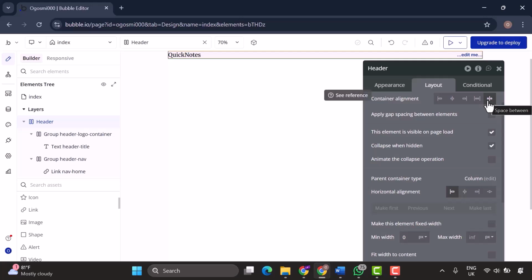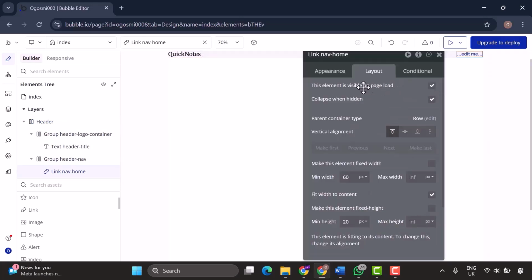We can see the changes when we select space around, right aligned, and left aligned. However, we need space between. Now let's edit the navigation link itself. Under the layout options, select centered as the vertical alignment. Then change the minimum width to 0 pixels and the minimum height to 0 pixels as well.